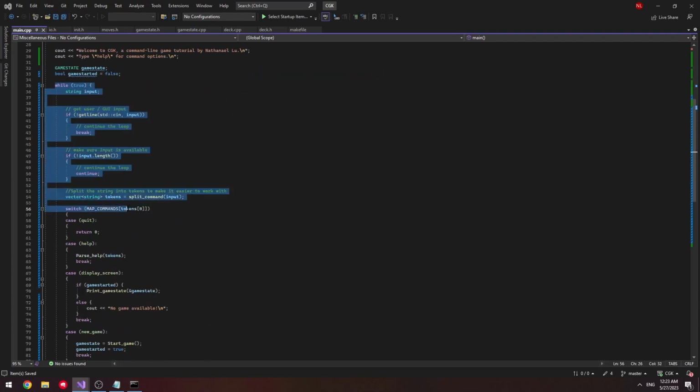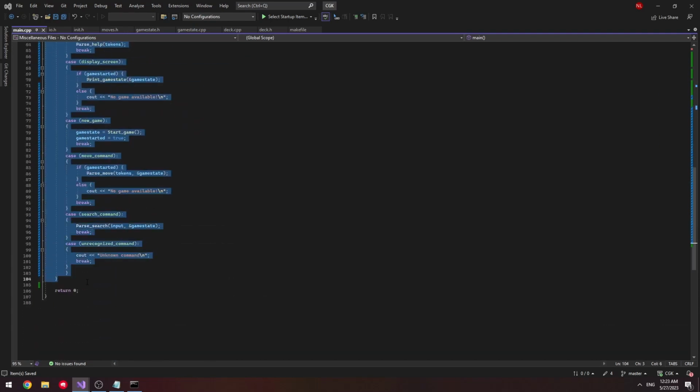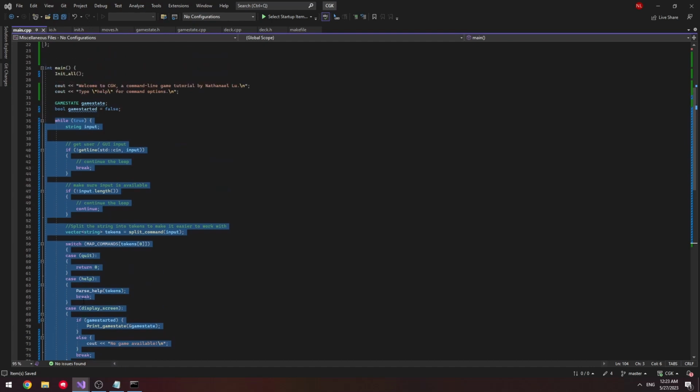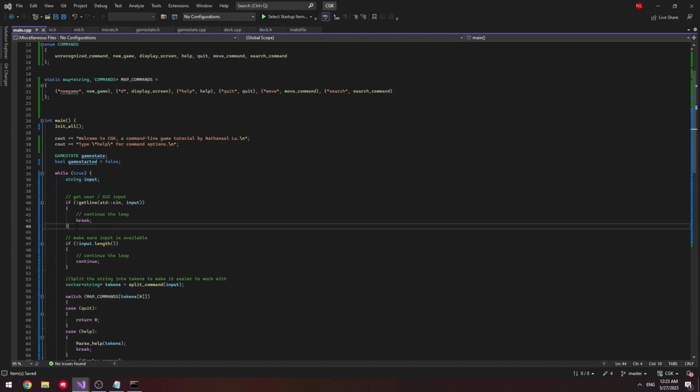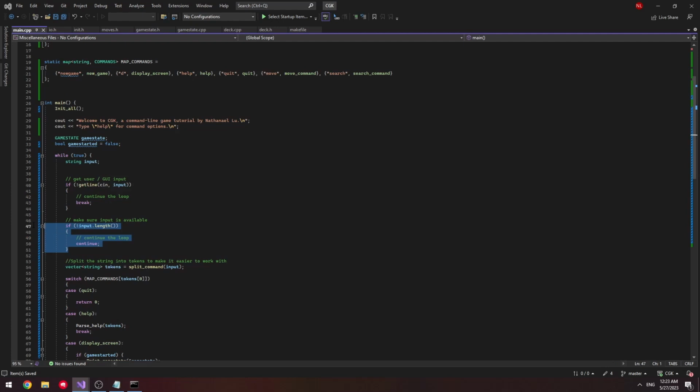And then here, I could make a separate function for this, but I've decided just to make a while loop. This is going to be our game state loop. So this is going to loop while the game is running. We're going to start off by getting the input string, and then we're going to make sure that there's actually input in this string using our getline function in our cin. And if not, we're going to break the loop. We're going to make sure there's actually input available. If there's not, we're going to continue.